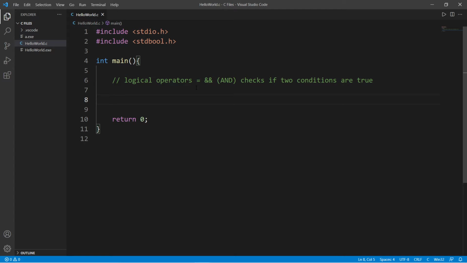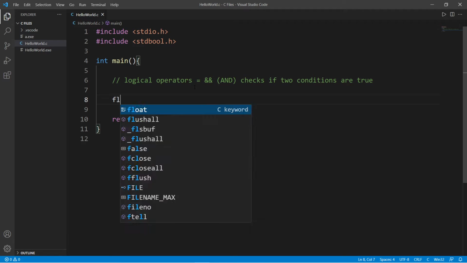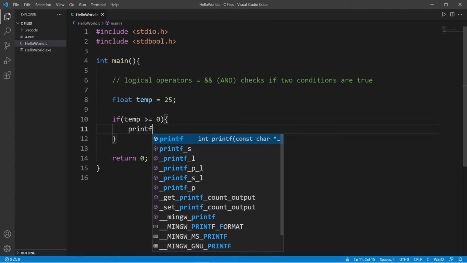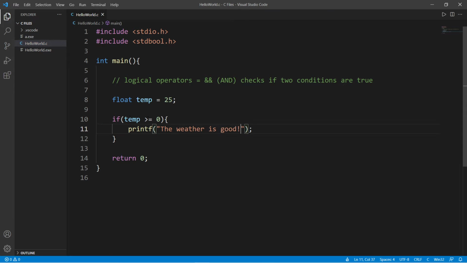Here's an example. We're going to create a program that will check to see if a given temperature falls within a range. So let's say we have a floating point number named temp. Temp, short for temperature. And this will equal some number in Celsius, let's say 25 to begin with. So using an if statement, let's check to see if temp is greater than or equal to zero. If that is true, then we will print something. The weather is good. Else, the weather is bad.